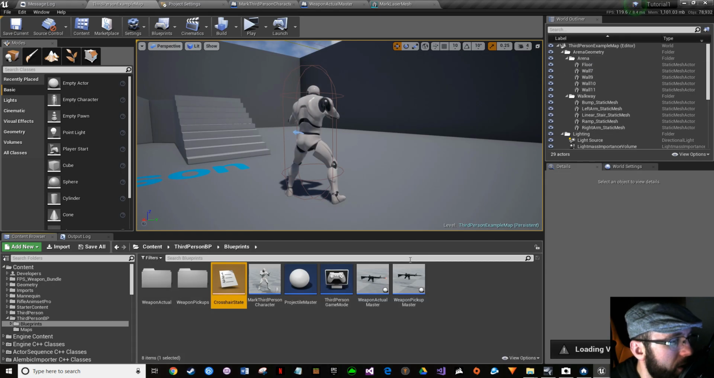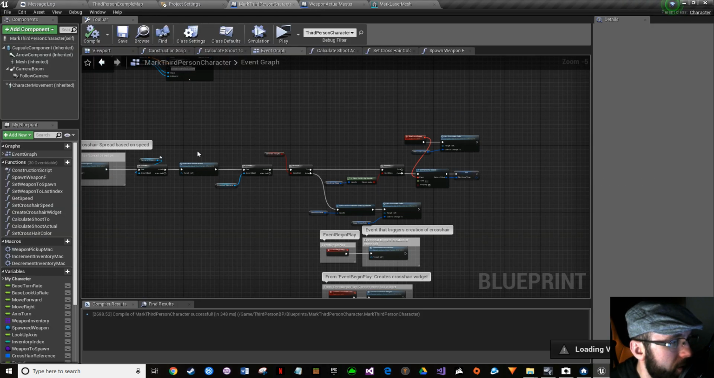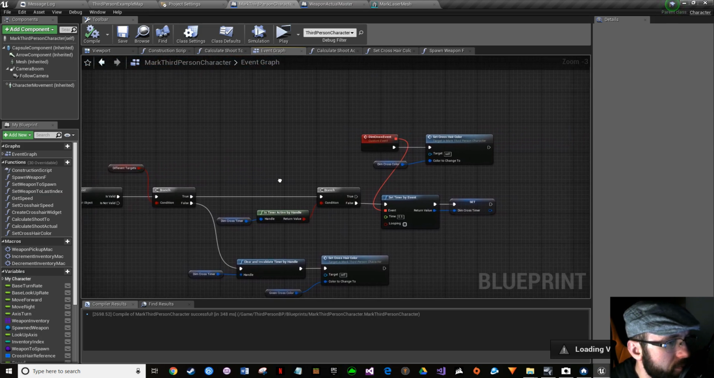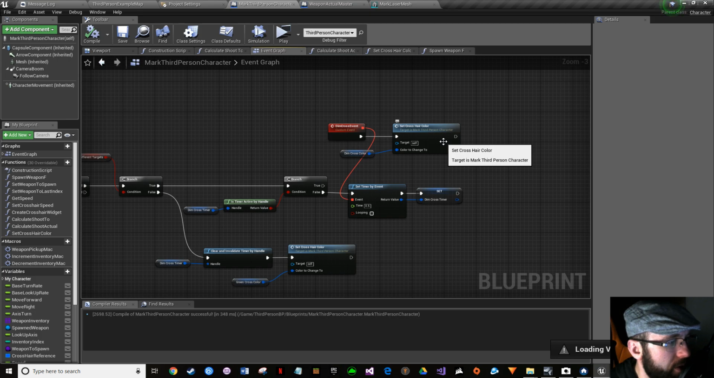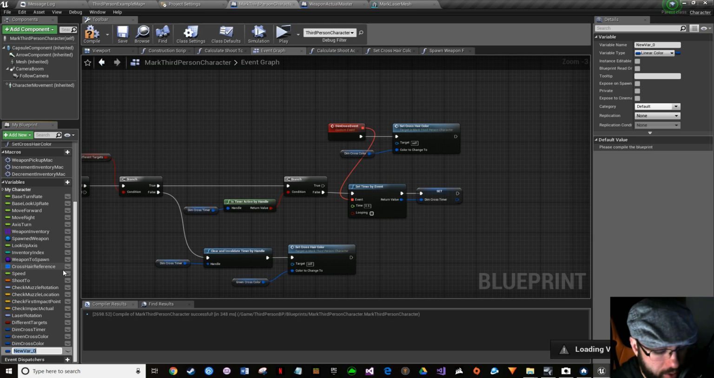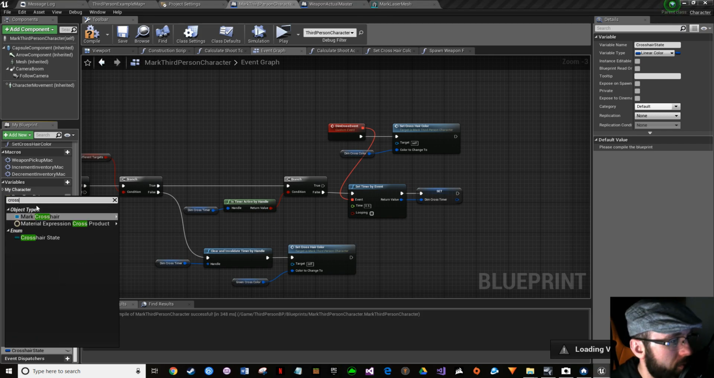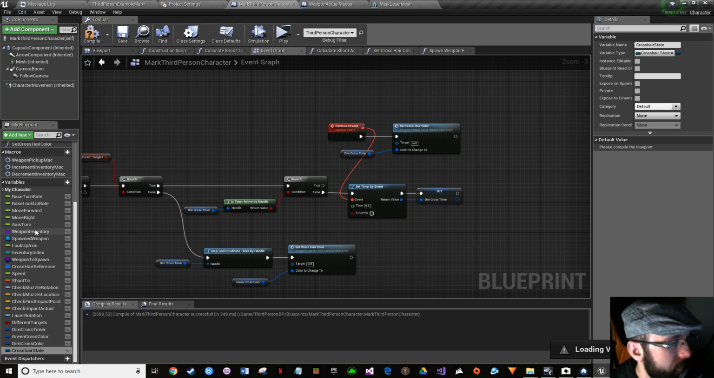So we can close that. Let's go into our third person character and see where we're going to use this. We want to use it where we actually change the crosshair's color. So let's make a variable and call it crosshair state, and the type is going to be crosshair state. Okay, bring it over here and just say set.